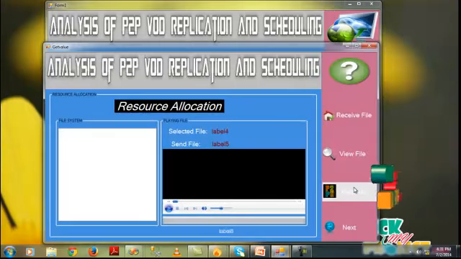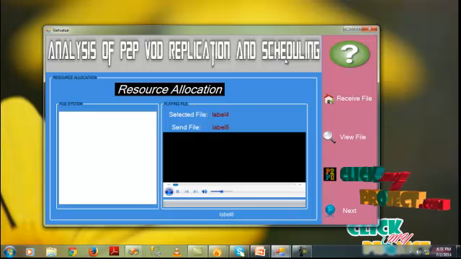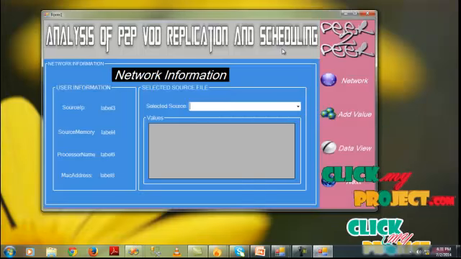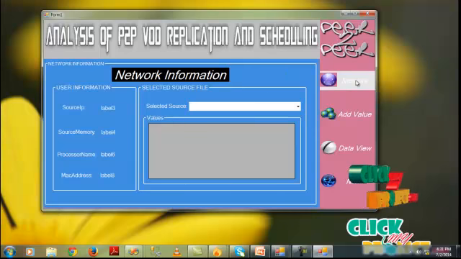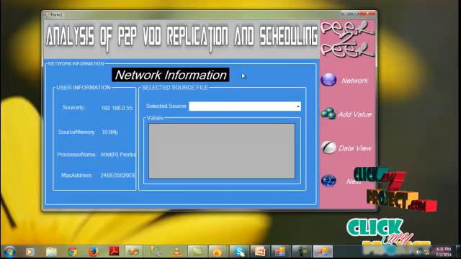Click the next button for resource allocations. Whatever file peer 1 selected is sent to the server. Next is peer 1 network information. Click the network button, and the peer 1 network information is displayed here: the peer 1 network source IP, source memory, processor name, and MAC address. Peer 1's IP address is 192.168.0.55 and source memory is 161 MB only.